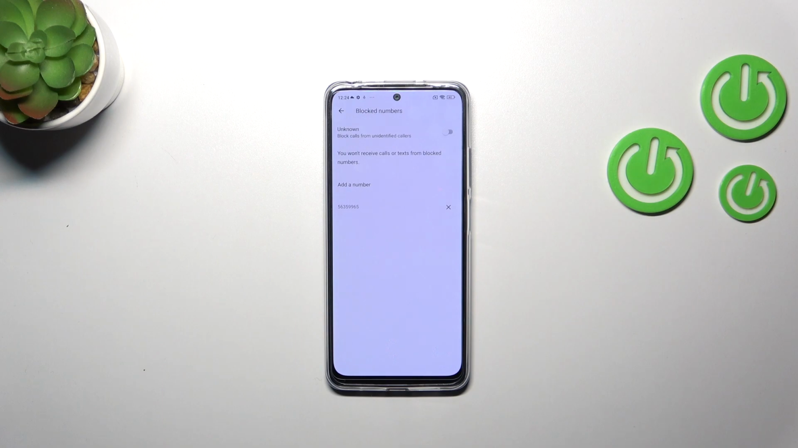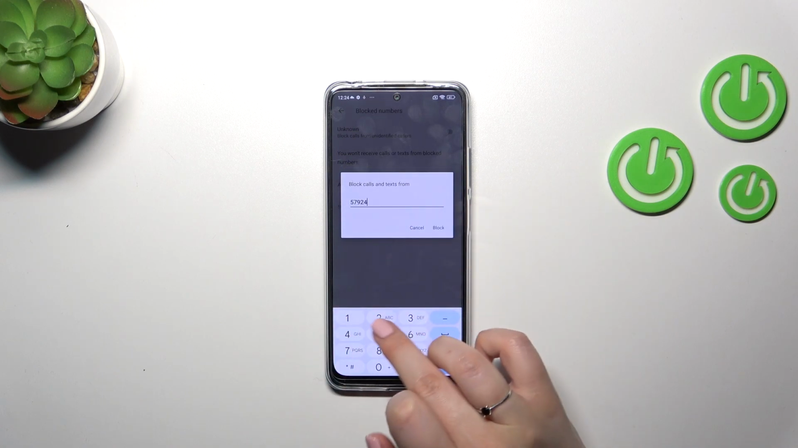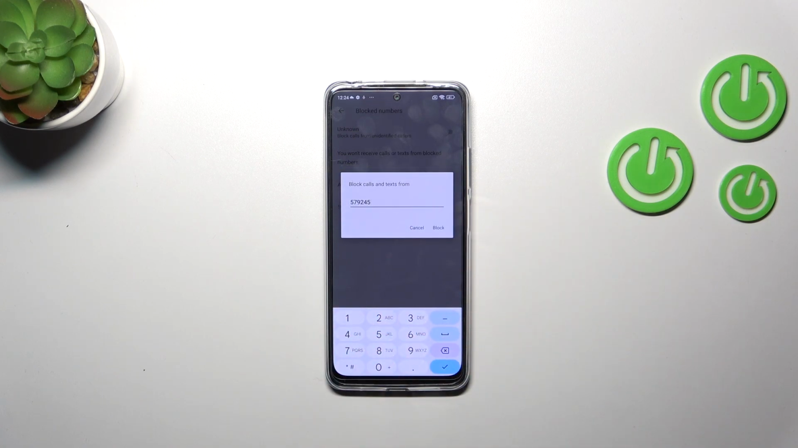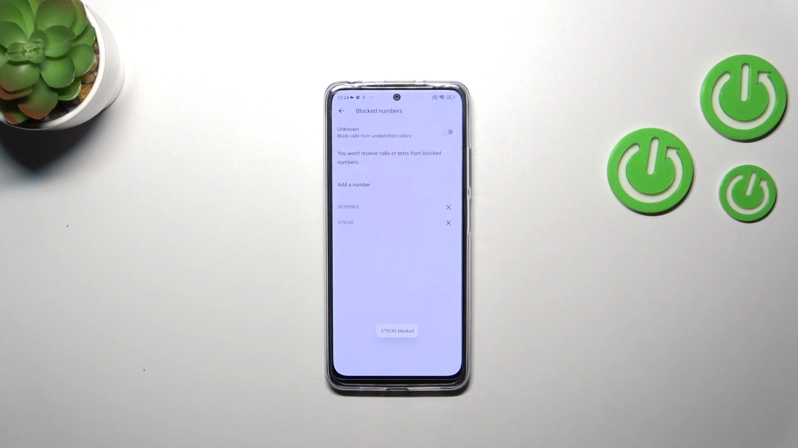This way is also different because here you can simply enter the number manually. Just tap on add a number, and as you can see you've got the section, you can enter it on the keypad or you can paste it if you've got it copied, of course. Let's tap on block, and as you can see it will immediately appear on the blacklist also.